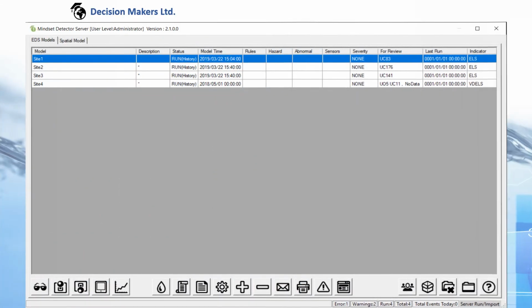After you choose the models and log into the Mindset server as was explained in Tutorial 1, a screen, as presented, will be displayed. This is the server's main GUI. The top section of the screen displays the user level, which is currently logged into the system.